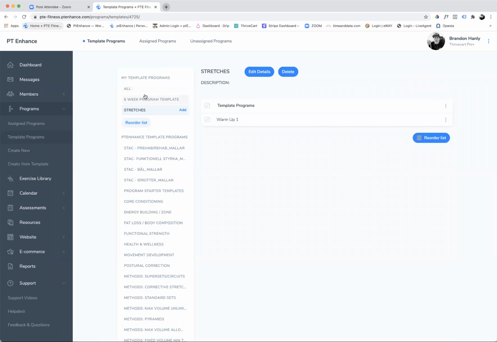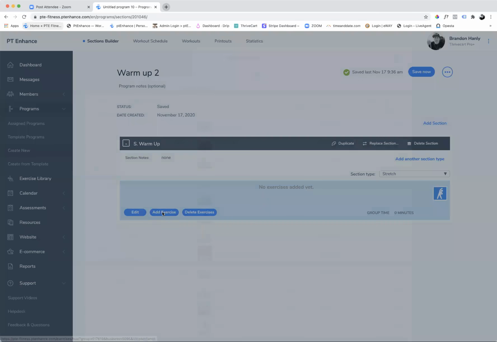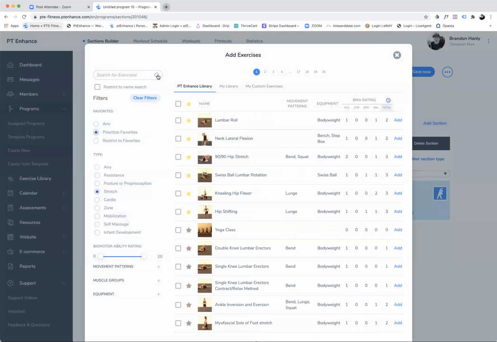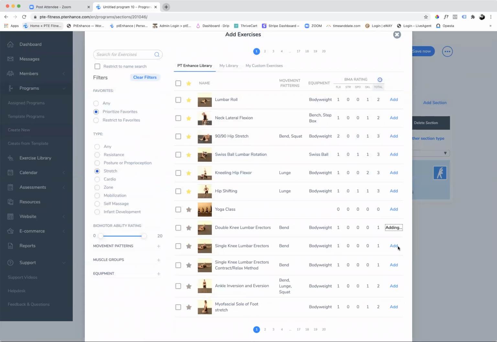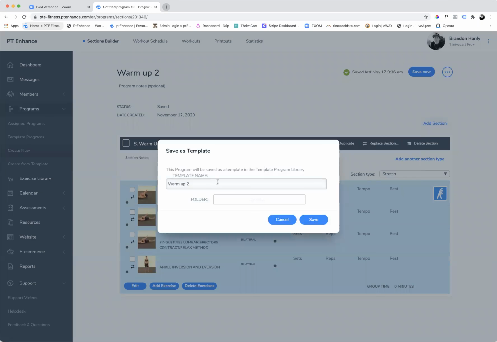And I can do the same thing. I can go back into another program, right? So let's just create one more so you can see how this works. So warm up 2, and we're going to do that again here. We can leave warm up there. We don't have to do anything else there. Let's hit add exercise. Back into stretch, and no particular order. I'm just going to go and add these here. Okay. And once we have this here, let's hit save template.